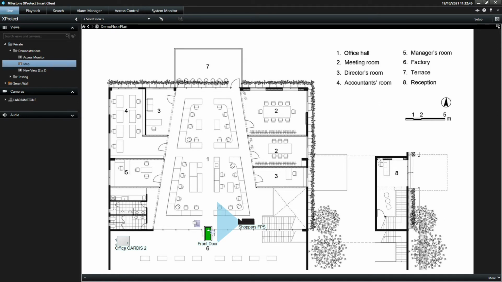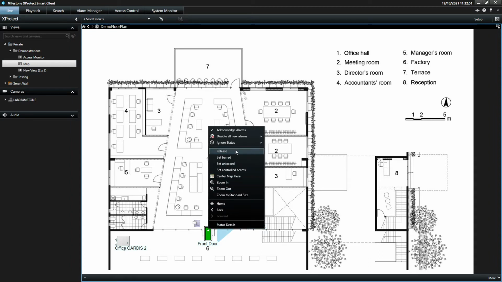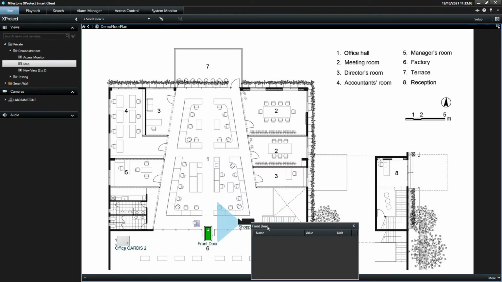We can then use the smart client to interact with these elements. This allows us to send a number of available commands to the door. You can release the door, set it to barred, set it unlocked, or return it to controlled access. And we can also see the current status of the access control unit.